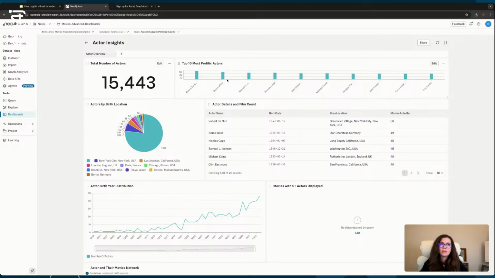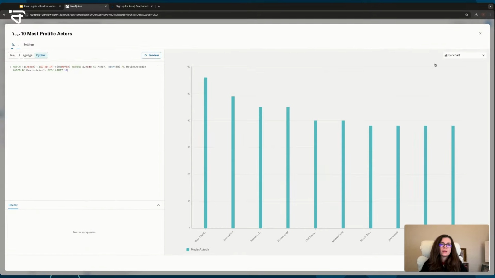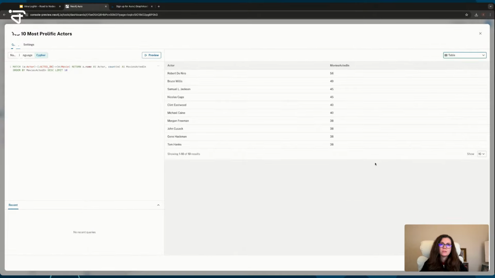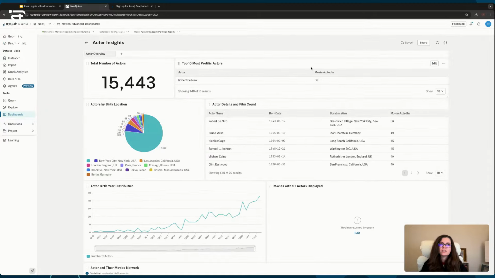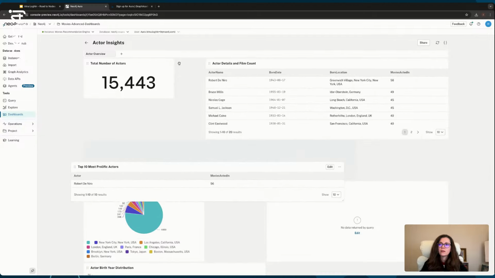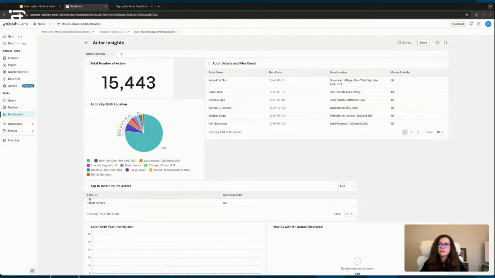Top 10 most prolific actors. So this would be a table, or a bar chart, sorry. This would be a bar chart, but I want to change it to a table because probably it doesn't look too nice on the screen. So I've changed it into a table now, and I would like to have it display somewhere else. So I can just drag it lower down.